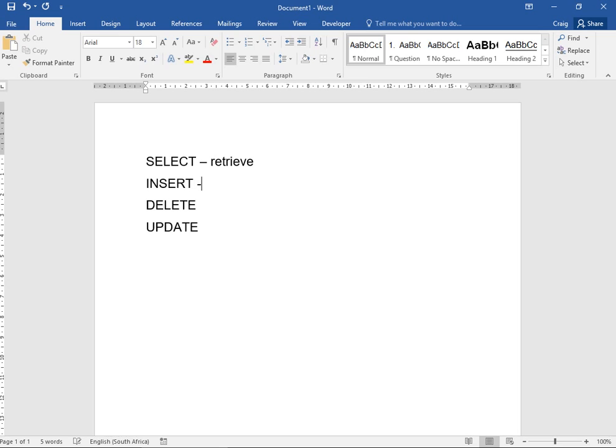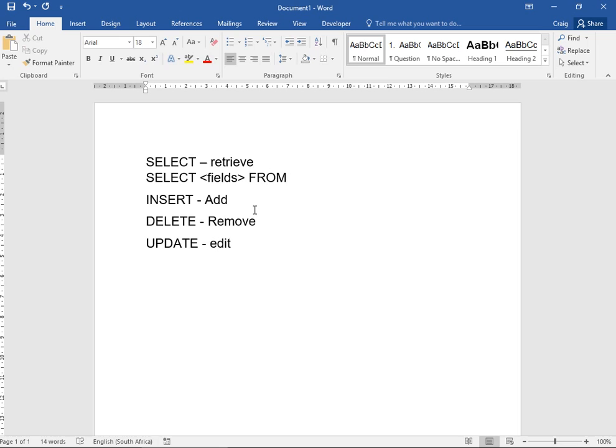Anyway, the insert statement allows you to add, your delete will obviously remove, and your update is to edit. Now, your select statements are where it becomes quite tricky. Normally, you would always follow your select... That's not how you spell select. You would then put your fields down. You would then say from, and you guys remember I showed you that area where there's a select from, and then you would have tables.